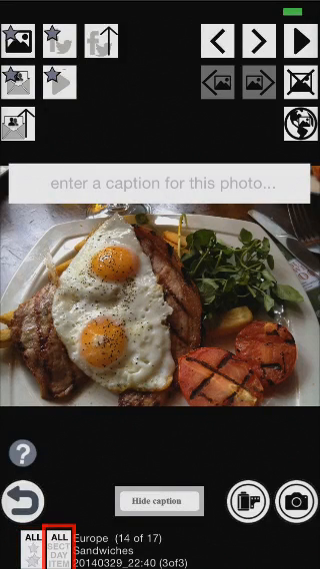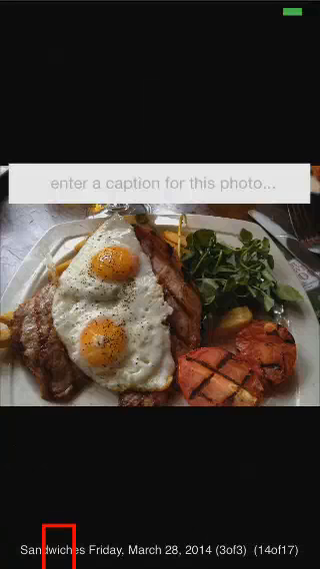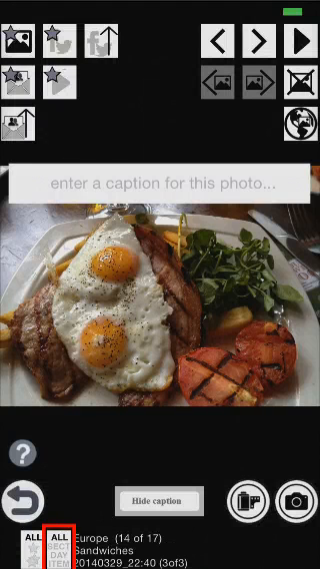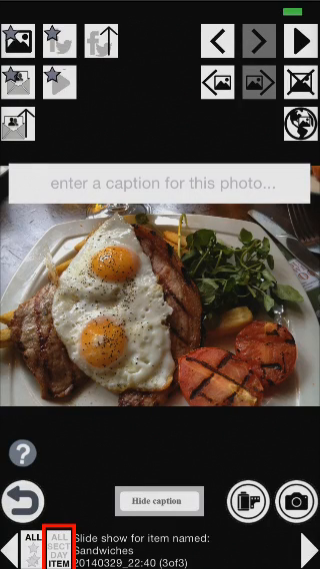The next button over is the span of the slideshow. Right now we're at all, so we're seeing all the photographs, 17 photographs in this trip. If we select from all to item, now we're seeing the 3 photographs in the sandwiches item of the trip. That was the date and time shown there.